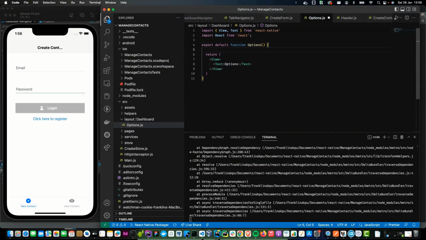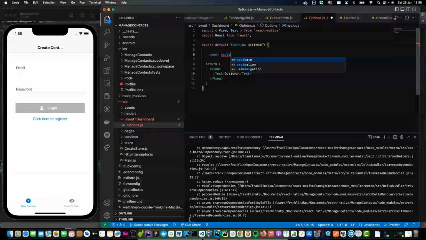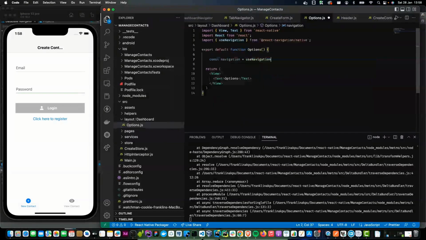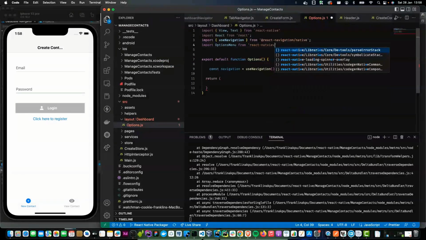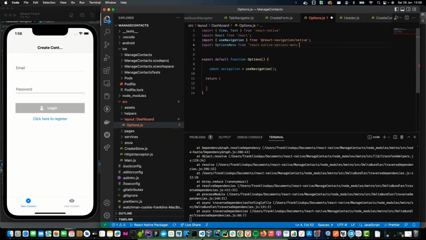And here we want to make use of the React Native use navigation hook. So I'm going to say navigation, yep, this is going to be useNavigation. And then I'm also going to get rid of this. And I'm going to make use of our options menu component. So I'm going to import OptionsMenu from react-native-options-menu, right? Yeah, react-native-options-menu. And right here, I'm going to call our OptionsMenu, and our OptionsMenu is self-enclosing.